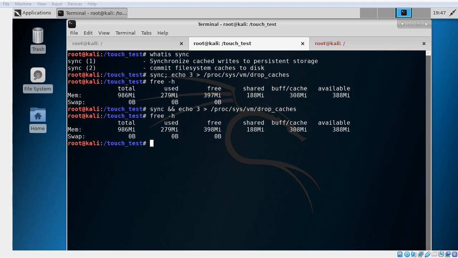So sync flushes the file system buffer. Then after the semicolon, it will flush the RAM cache. Okay, next command is chmod.